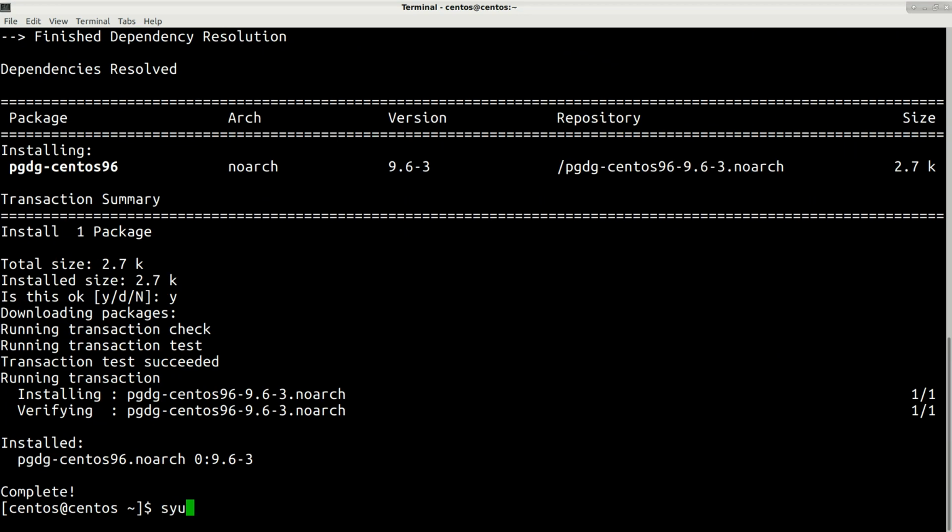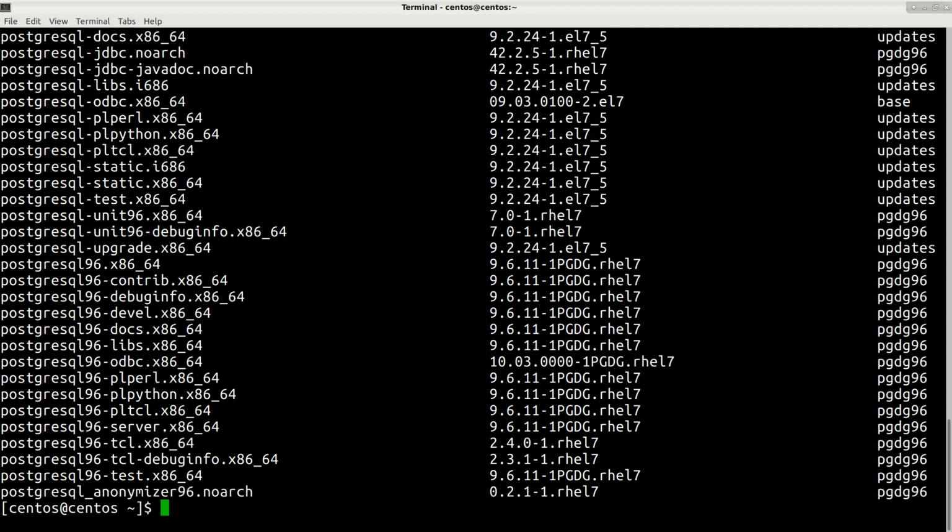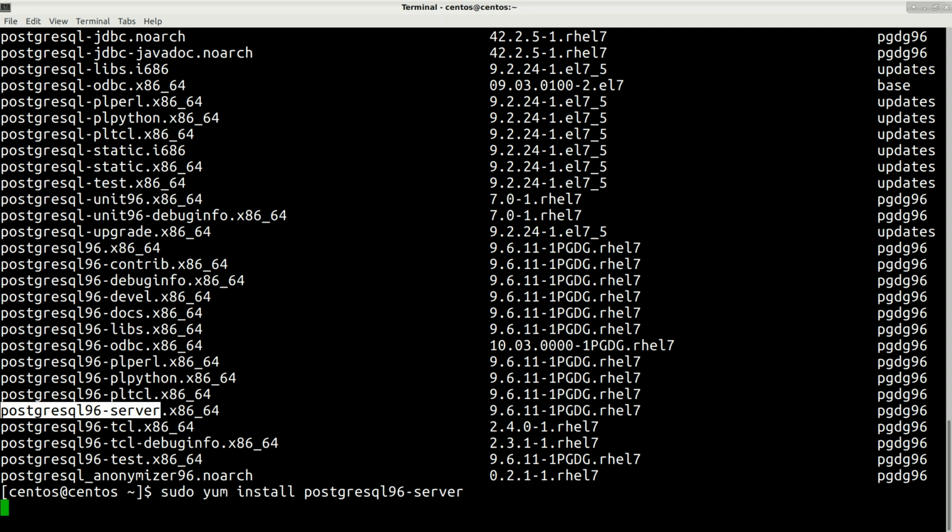So now we just need to update our cache by typing sudo yum makecache, press enter, and now we can get the listing again of PostgreSQL packages, and you can see that we now have 9.6. So let's install it. Sudo yum install postgresql96-server, press enter.